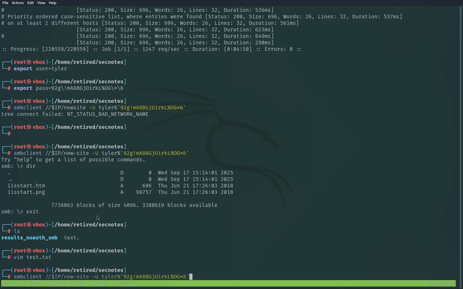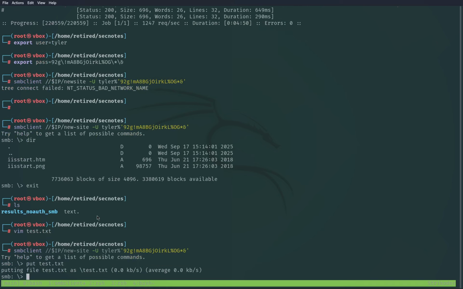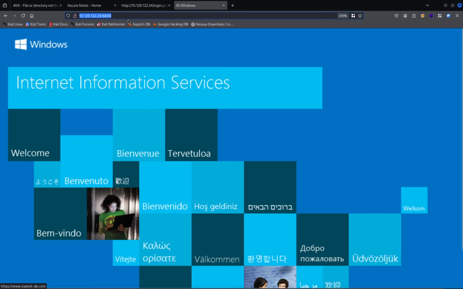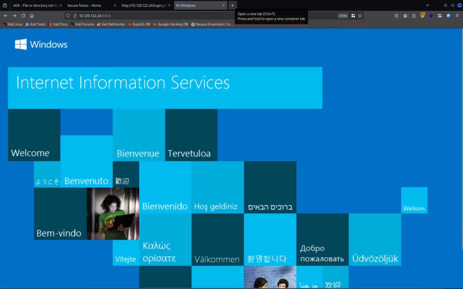and SMB client. Maybe it's put. And over here. So I got that. That's interesting. Let's try a reverse shell for ASP.